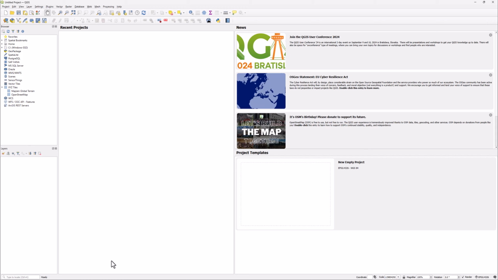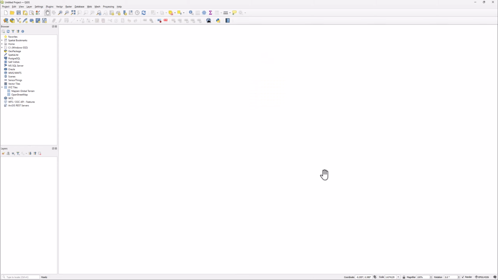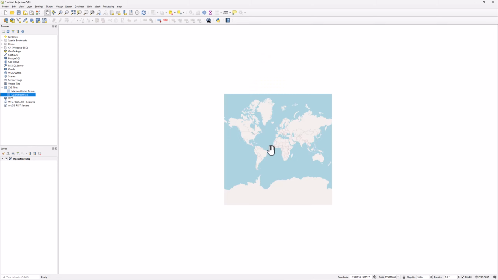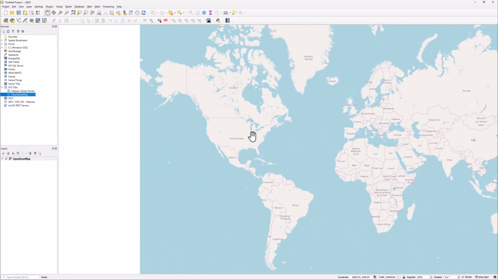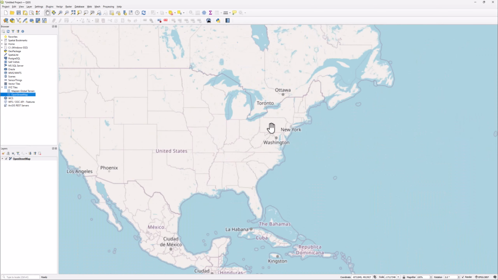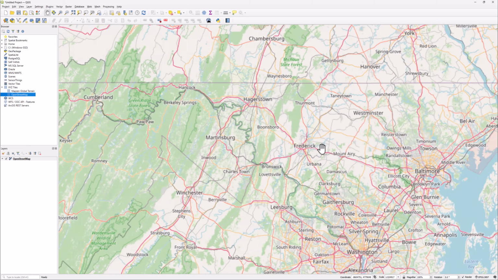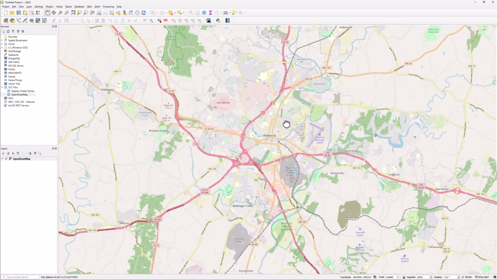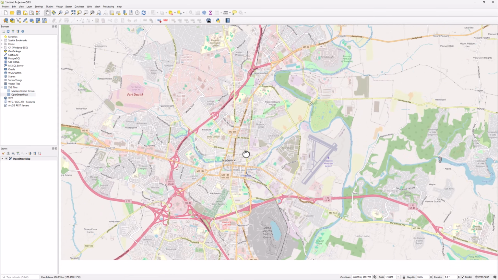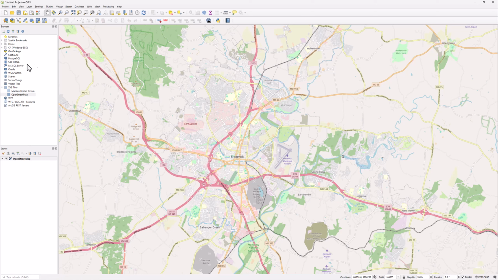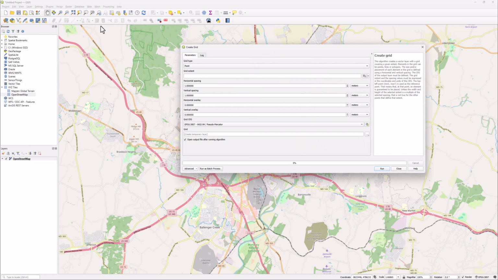When you get that downloaded and open it up, you will see this screen. We're just going to create a new project. I'll load in OpenStreetMap, and then you're going to want to zoom in on whatever region you are trying to create the grid for. My test data is for this town, so I can zoom in on Frederick, Maryland. Once you are zoomed in, go up to Vector, Research Tools, Create Grid.